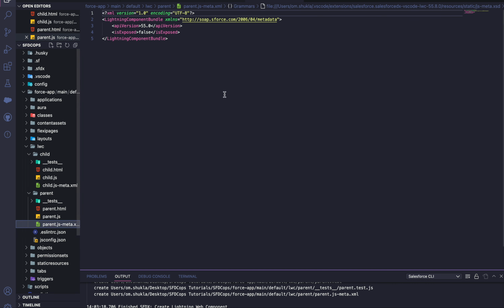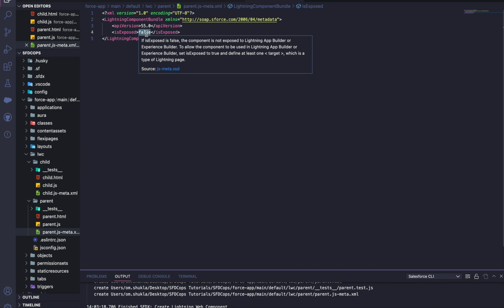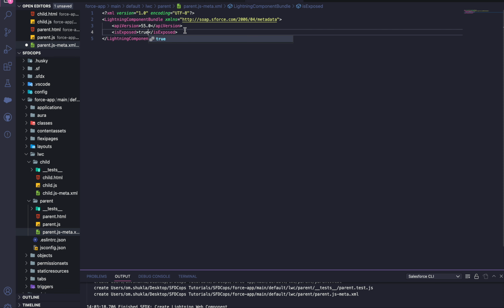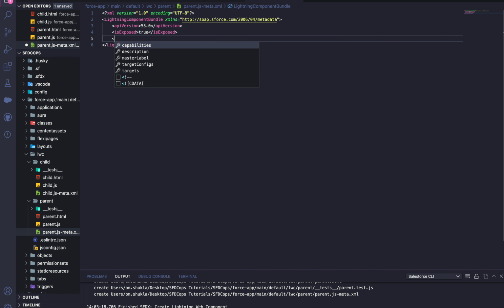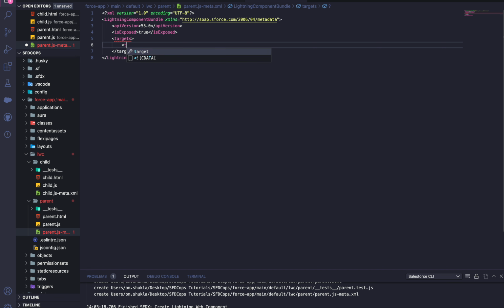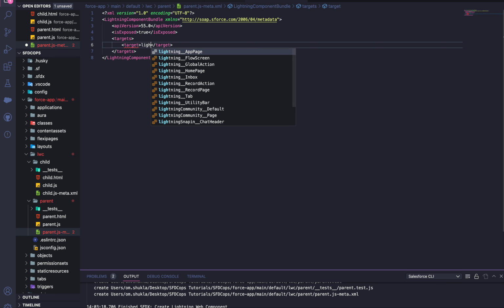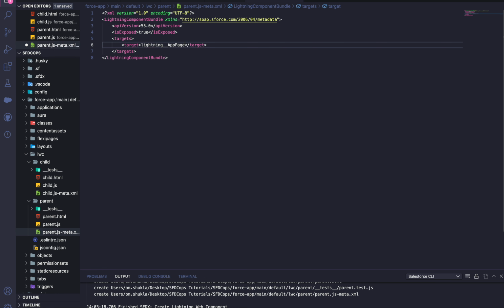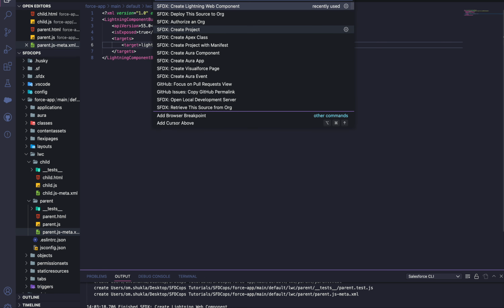So we are almost done with our child component and parent component. Go to the meta XML file, make our component visual. I want it available for my app page, so just use targets and set target. I want it for my app page. And just deploy this.